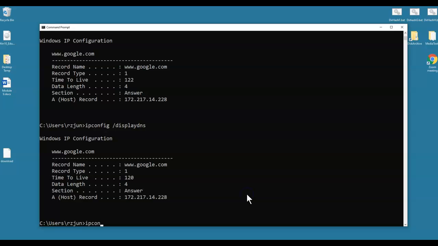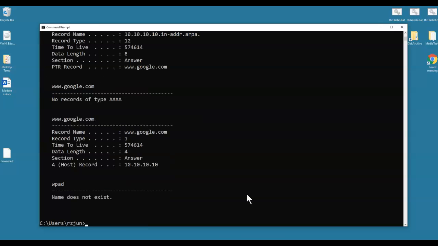Now let's just display DNS. ipconfig /displaydns, and look at this. It now says in our cache www.google.com is at 10.10.10.10 with a long time to live.